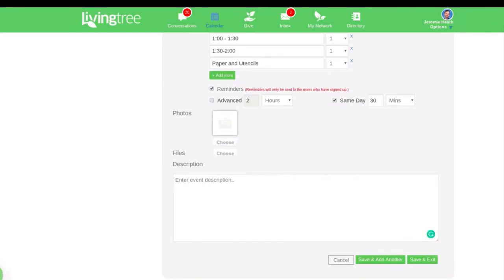At the bottom, you'll notice that we can save and add another. And what that will do is it will save this one, but refresh this screen so you can add another calendar event. So you can just stay here and do multiple events if you need to, or you can save and exit, and this will close out and take us back to the calendar feature.